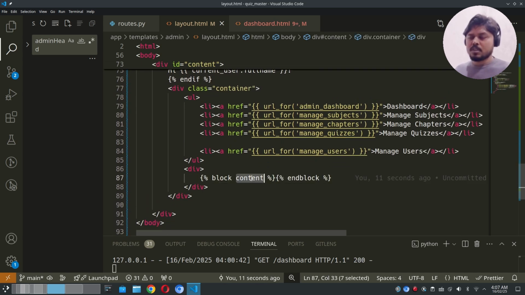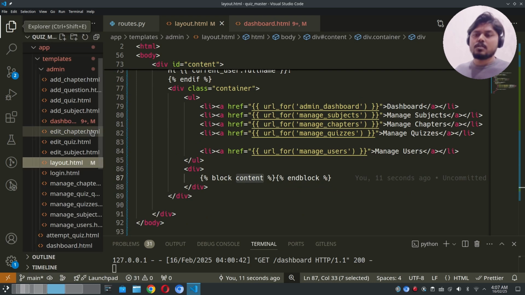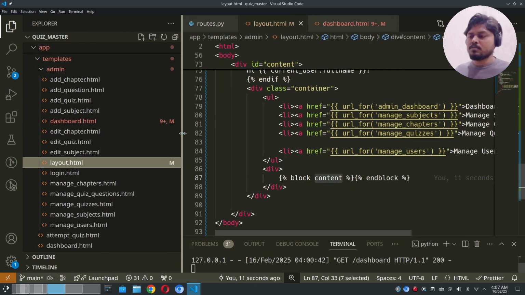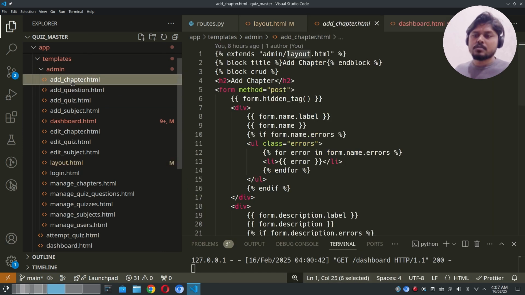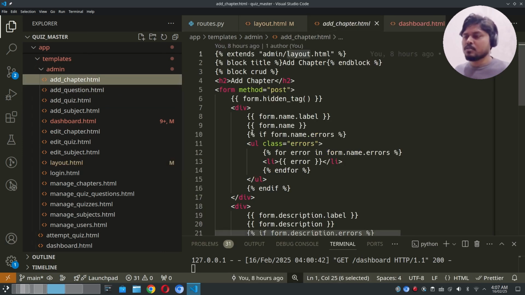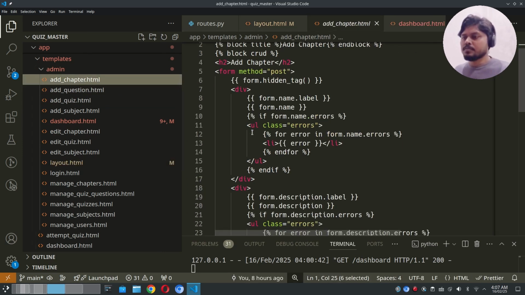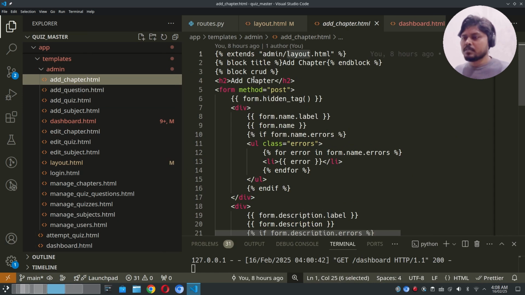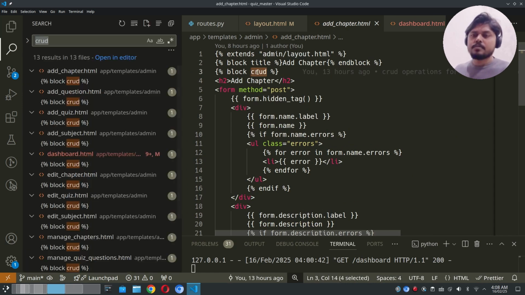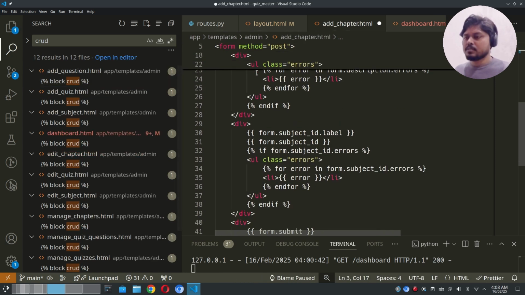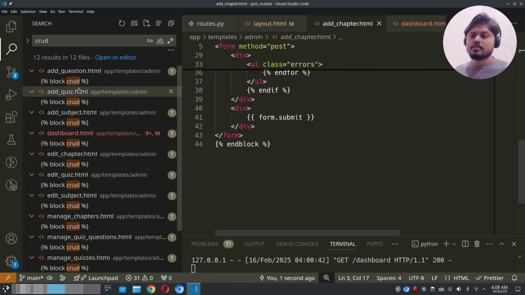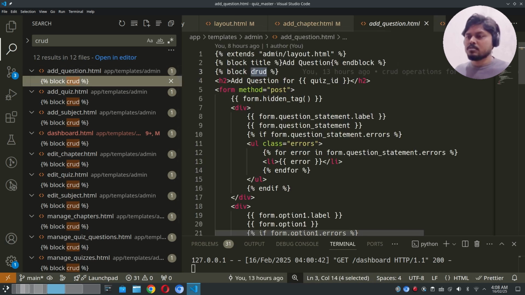So we have removed the CRUD. So for all the templates, we have to write the data inside the content, not the CRUD. So in the admin templates, all one by one, go to the CRUD part. Okay, so find the CRUD. So it's in the add chapter. Use the content block.